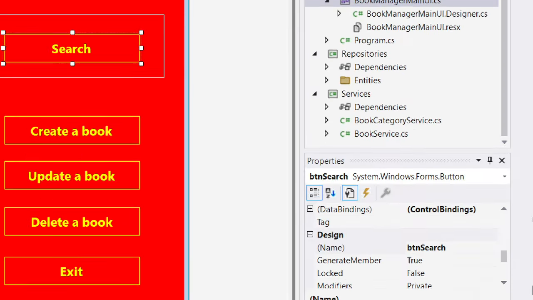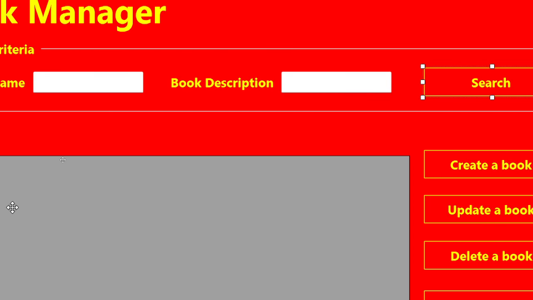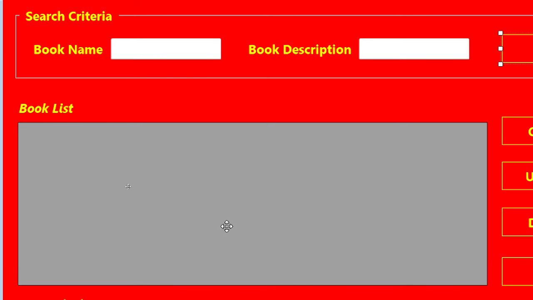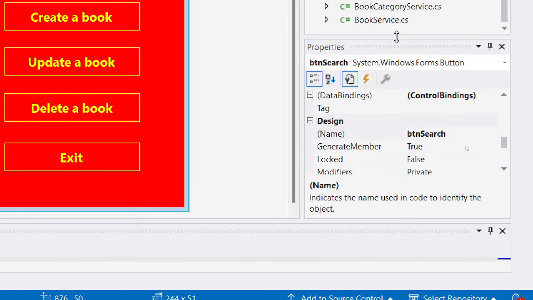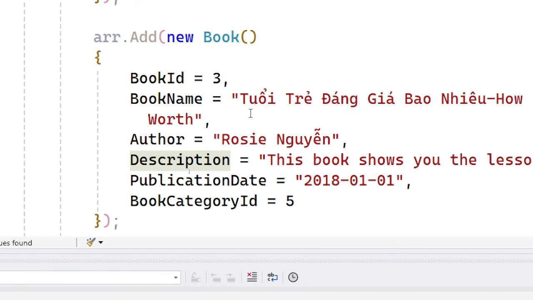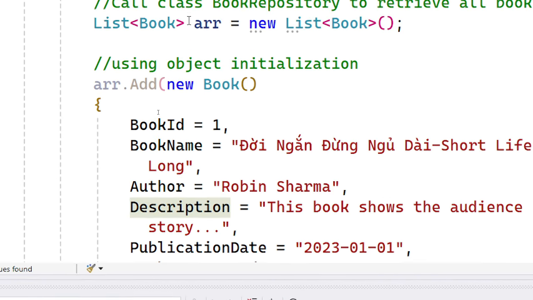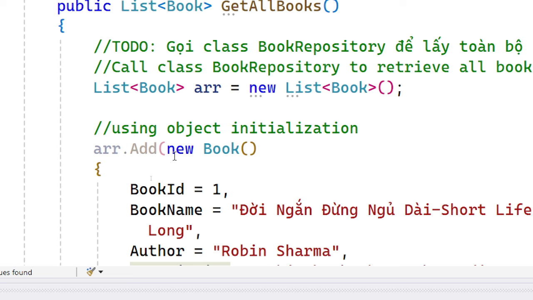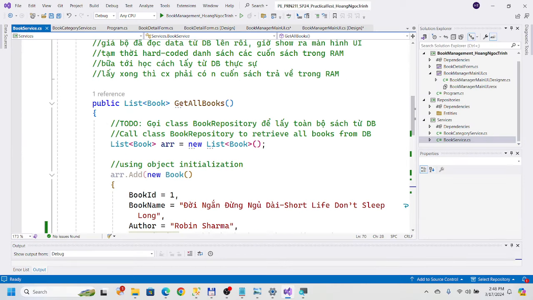So button, this one, button sort. And you know, for now we have a full set of data in here, and the data is offered by the book service with hard-coded data. But later on we will remove this and take the data from the database. But for now, to simulate the action of the form, we still need some fake data. Now we use this fake data instead of calling directly from the database to apply the sort theory.